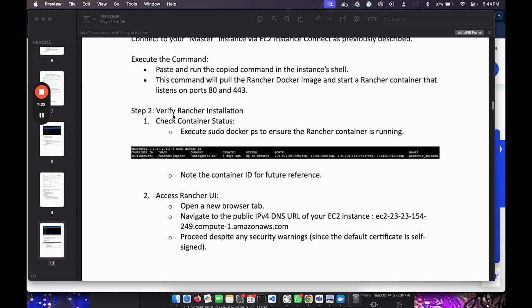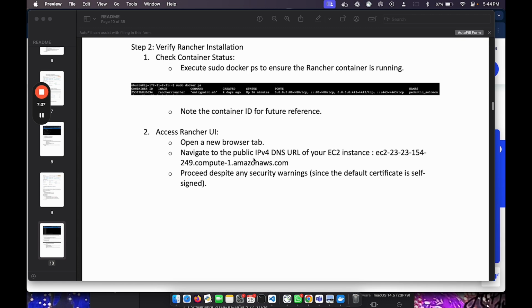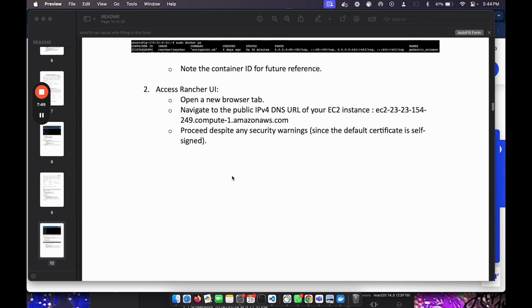So the next step is verifying the installation. To verify that, we're going to give sudo docker ps to see all the running containers. So we have Rancher running and up. To access the Rancher UI, we have to copy the public IPv4 DNS URL from the EC2 instance called master and paste it in the browser.